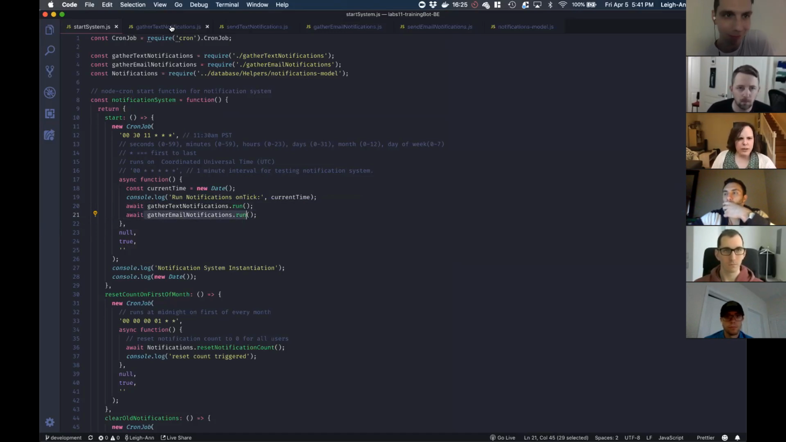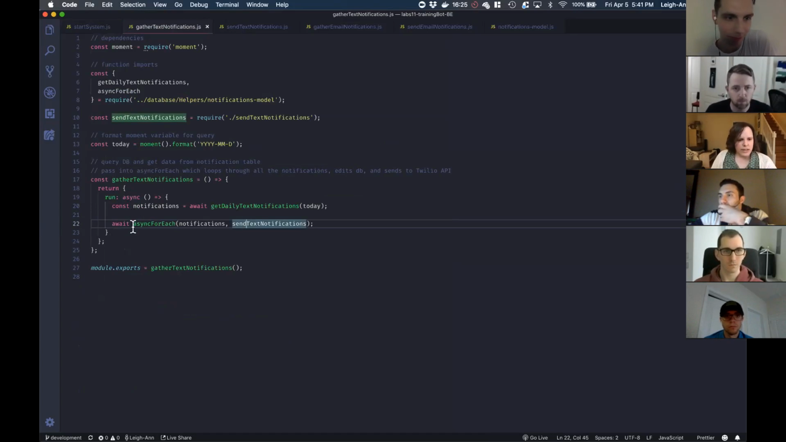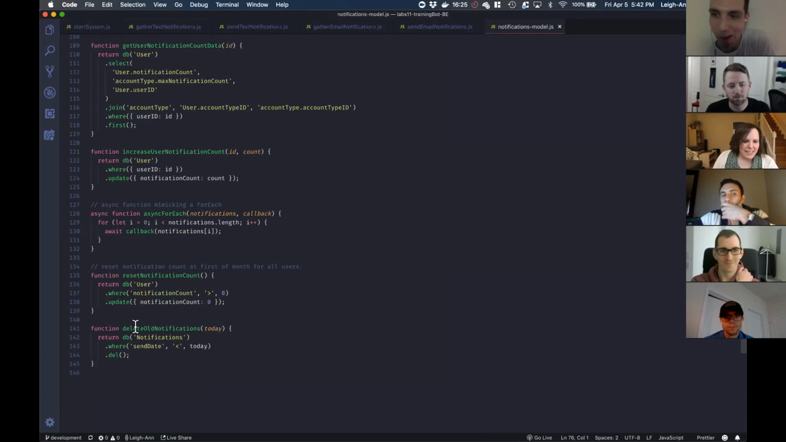And I can show the inner workings of that a little bit. So we started out with using a for each method on an array, and we found that that was giving us issues. So we did some research and created a custom async for each callback function, which lives right here. So it's an asynchronous for each that takes in an array of notifications and a callback function, which is our send text notifications and send email notifications functions.